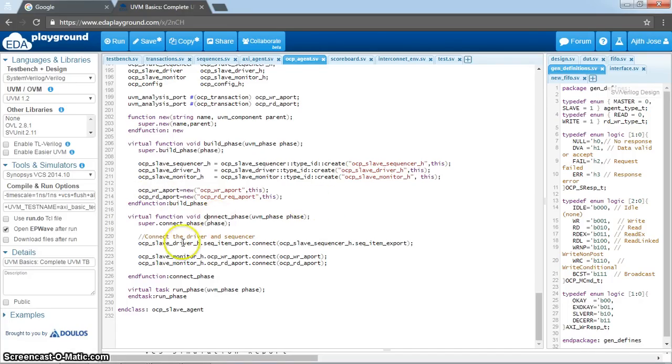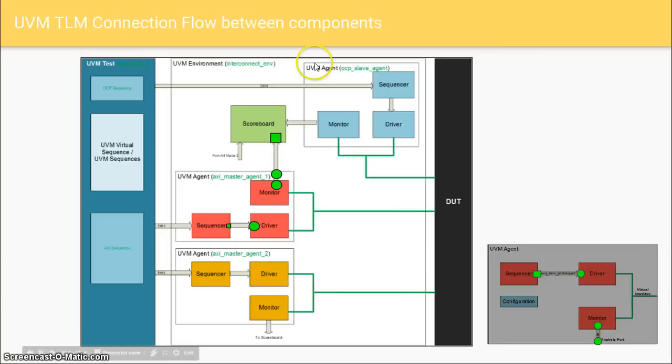In the connect phase function, you will connect the driver seq item port to the sequencer seq item export. Also you will make the connection of the ports, the read and write ports in the OCP agent, to the ports present in the OCP monitor. Thus you have implemented the OCP slave agent also.